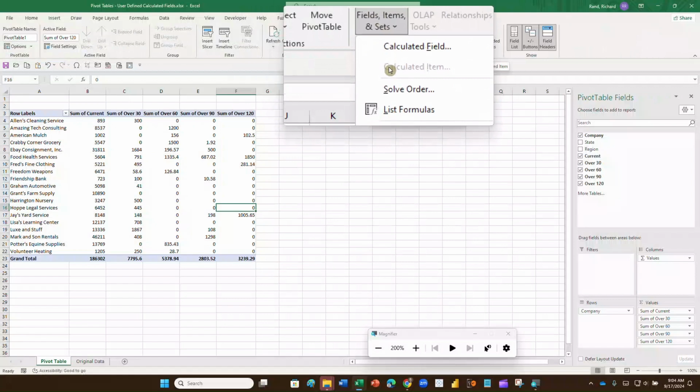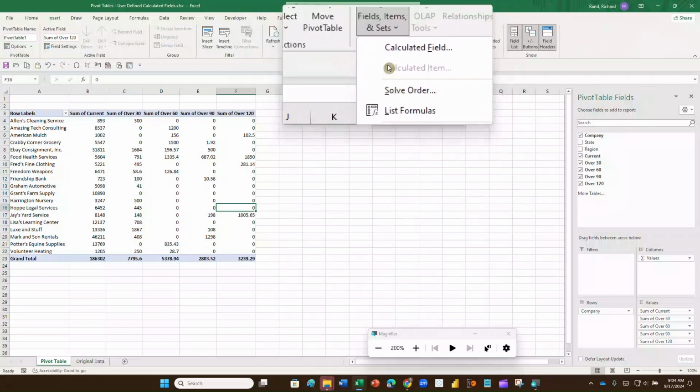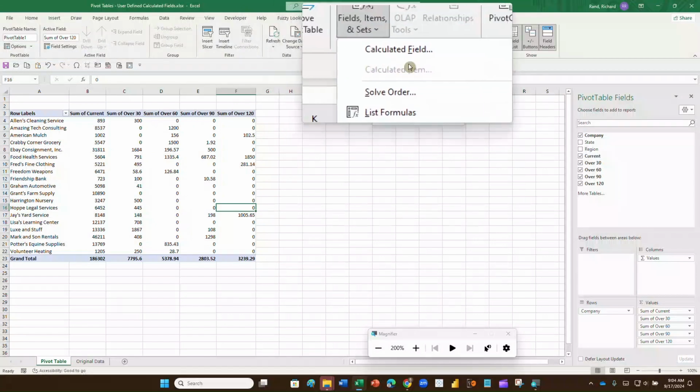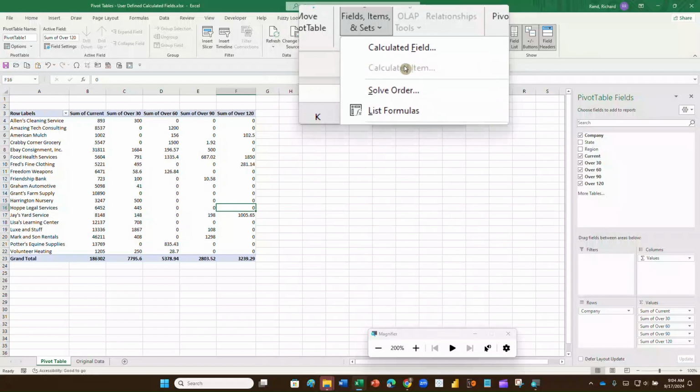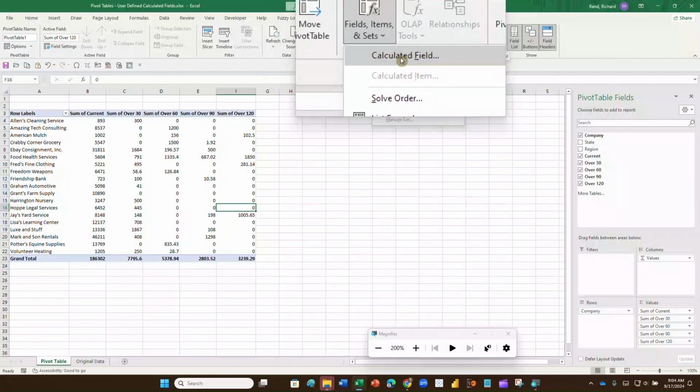I cannot actually do that now, and that's because I'm adding a column and not a row. If I had clicked originally over in column A, the calculated item would have been an option for me, but it is not an option because I did not click in that column A. Right now we're just trying to create a calculated field. I'll do a separate video on how to create a calculated row. So we're going to do calculated field.